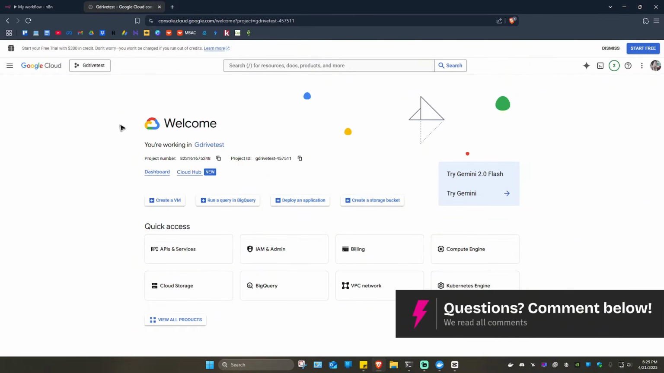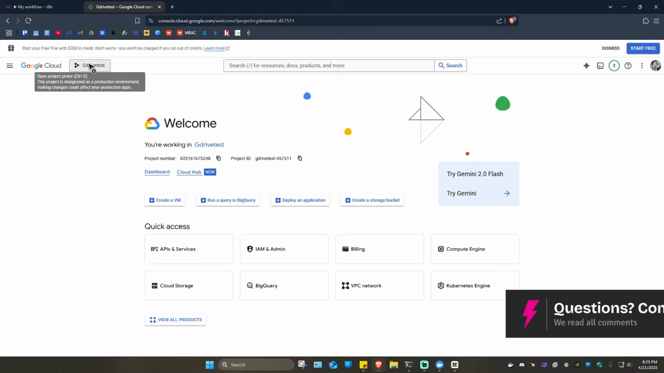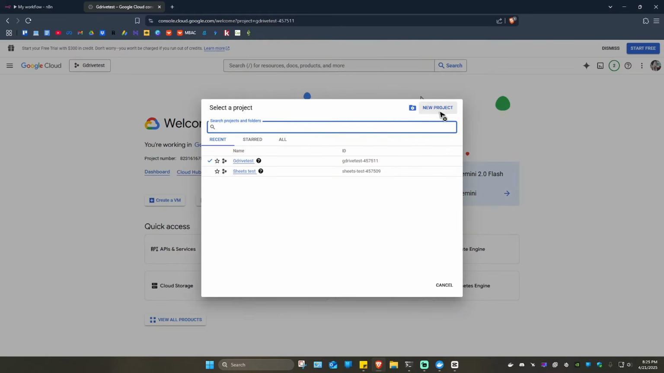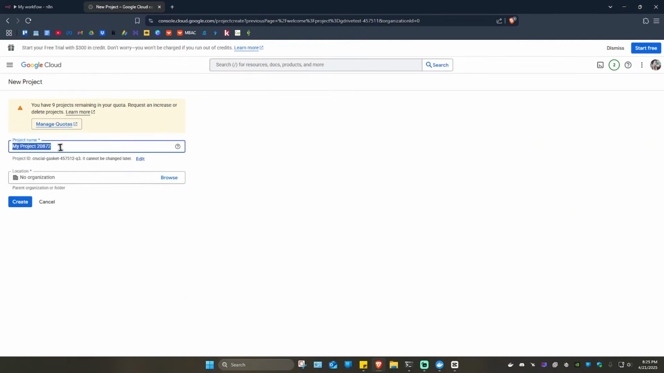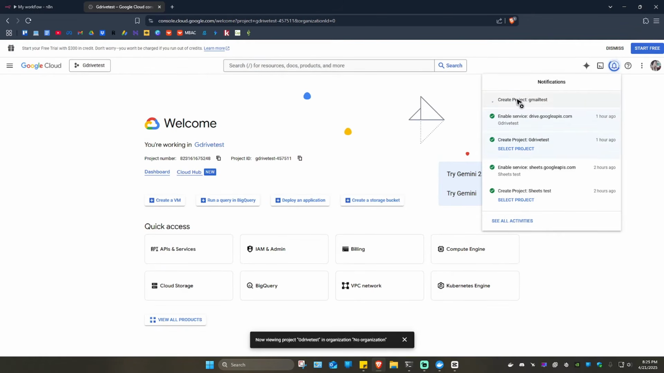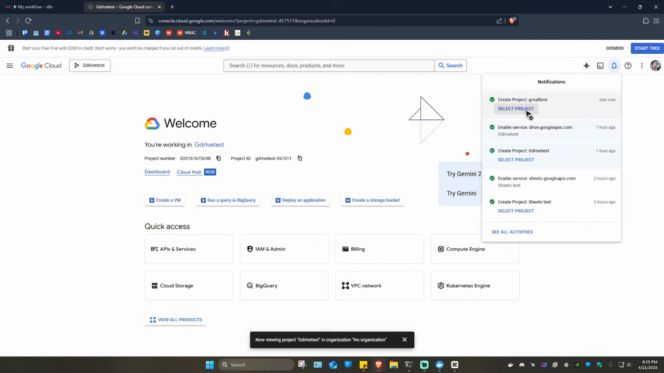All right, so going back in here, we're going to want to click on this new project right here. Click on new project at the top right, and then we would rename it to maybe Gmail test. All right, leave the organization as is. I'm going to hit create. Now it is creating, just wait for it. It's done. We're going to click on select project. Now, as you can see here, we are now working on the Gmail test project.